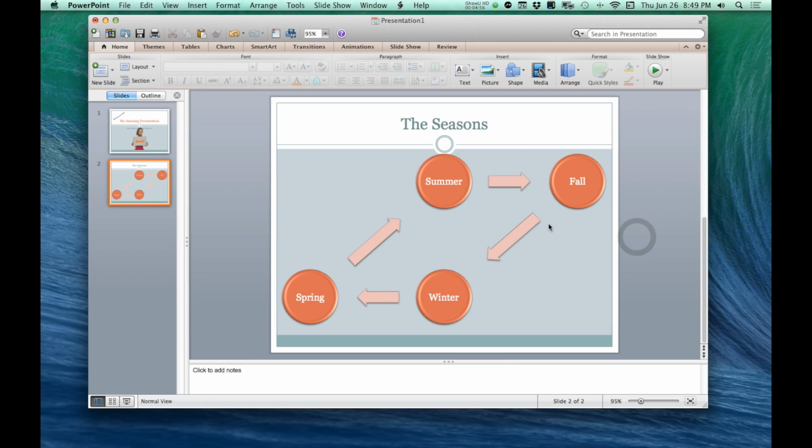So that's SmartArt, and it's an extremely powerful way to very quickly create good-looking graphics that demonstrate relationships in your presentation.